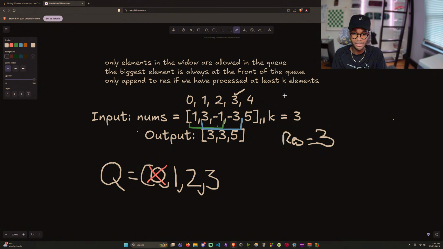Now, we know we've processed at least k elements, so now all we have to do is look at the first element inside of our queue, which is always going to be the biggest, and we're going to append that to res. So we look, it's 1. What does 1 correspond to in the array? 3. So we append 3 on.